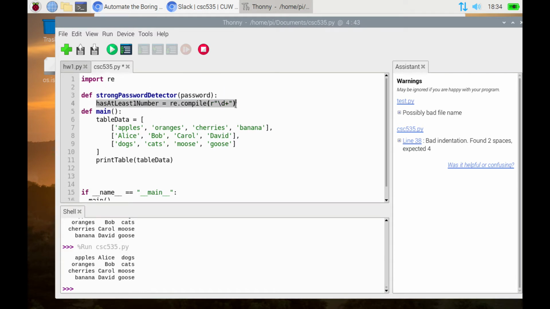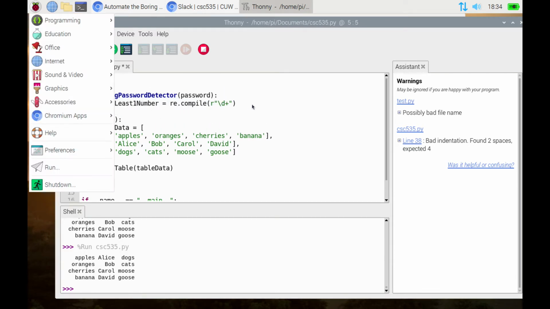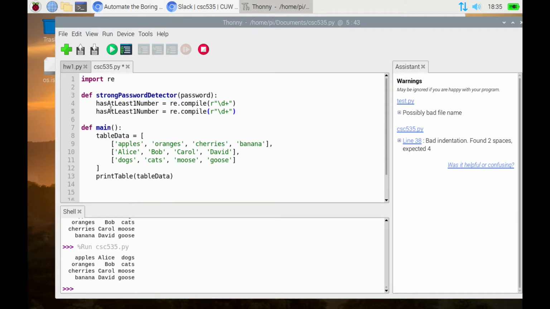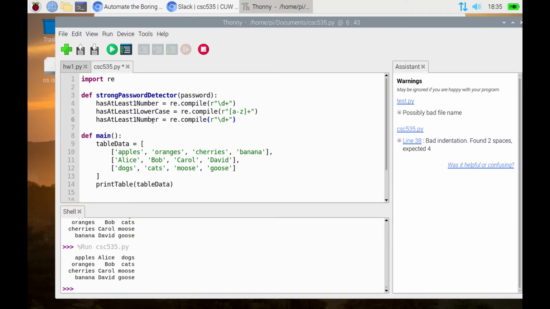Similarly, has at least 1 lower case. Isn't it that? Doesn't that match 1 lowercase? A through Z, at least 1 of them. Has at least 1 uppercase. A through Z plus, doesn't that match at least 1 uppercase letter?